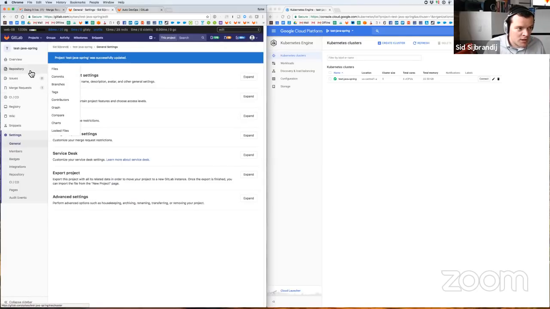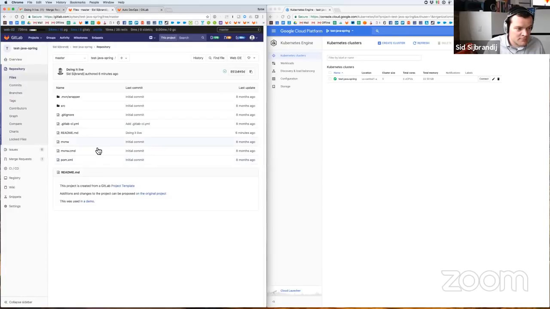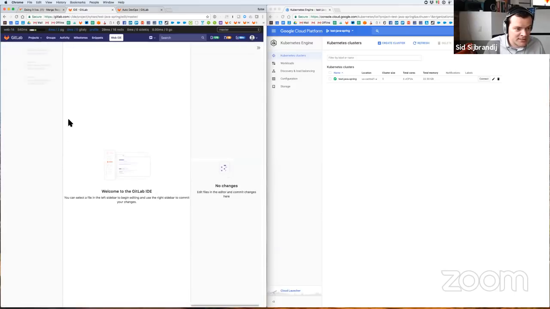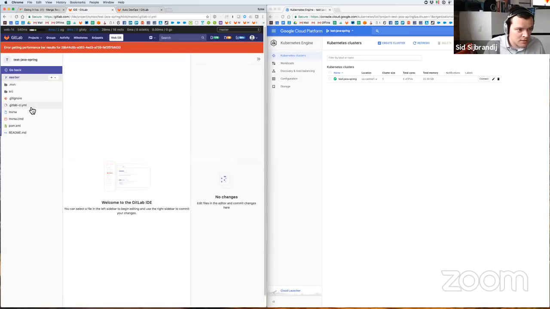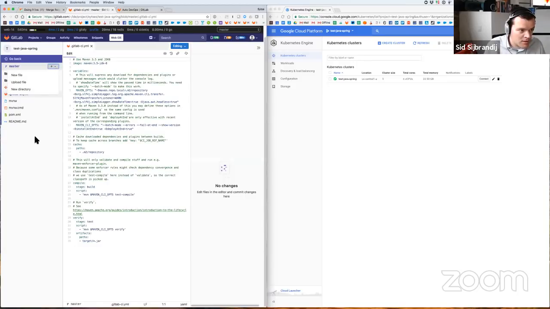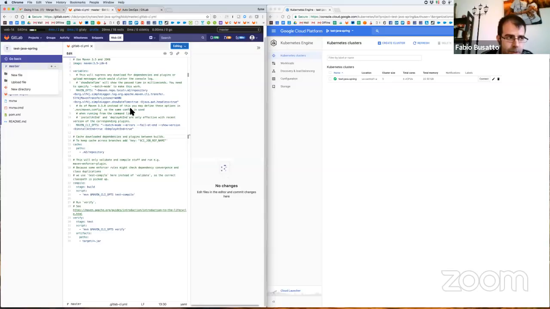Cool. Now I want to get rid of this file so I can go to the web IDE. I'm not sure it can delete files yet. It can do new files, which is cool. Does anybody know? Okay. I think the only way is to delete it from the repository view. Okay, let's do that.